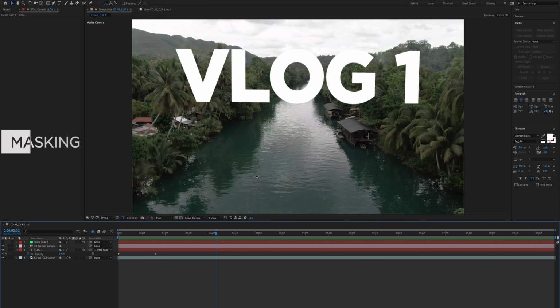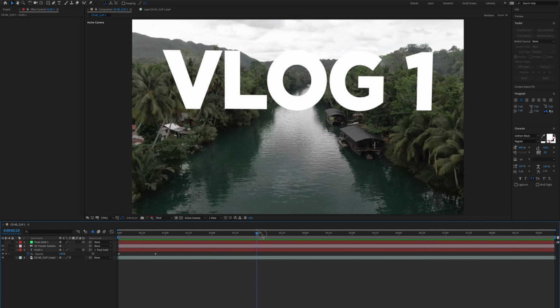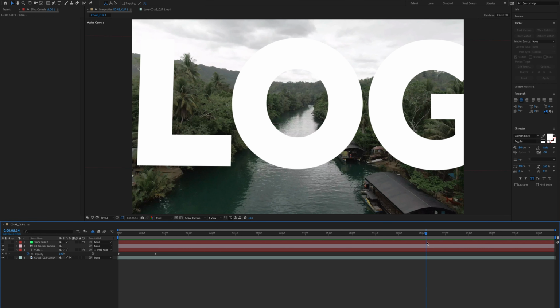Theoretically, what we have to do is cut a hole in our clip. So let's cut a hole through this clip. Of course, there's a couple of ways to do this. You can do masking in Premiere, but in After Effects, it just feels a lot more natural. Just like we did earlier, let's go up to our shape tool and select an ellipse.